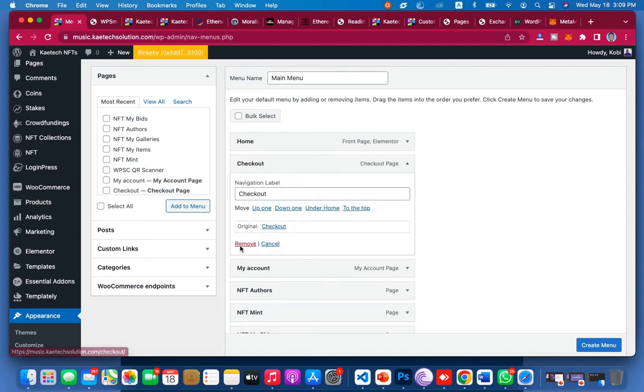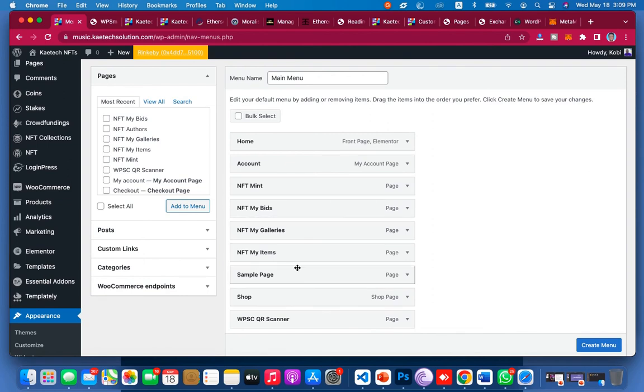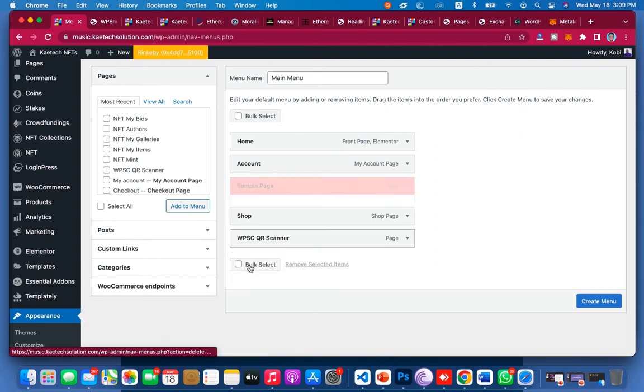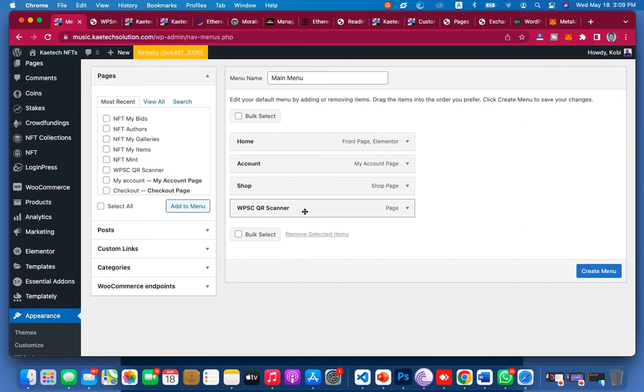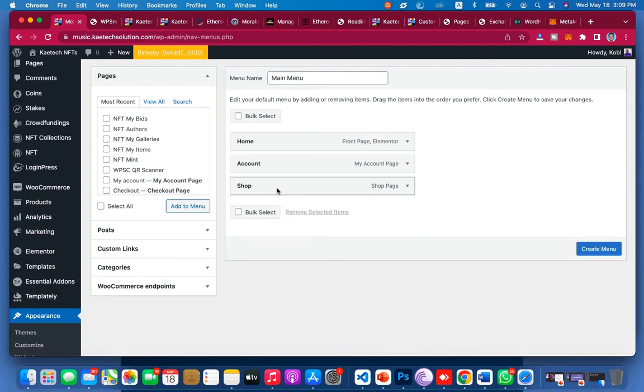Let me remove some of these. So I'm going to say account. And then I'm going to remove all these ones. Now of course, depending on what you have, you can maintain the pages, but I'm going to remove all these. I just want to have account, and then collections, and then shop too. This one also has a QR scanner, whereby people can scan QR codes using your website. So I'm going to use this one.